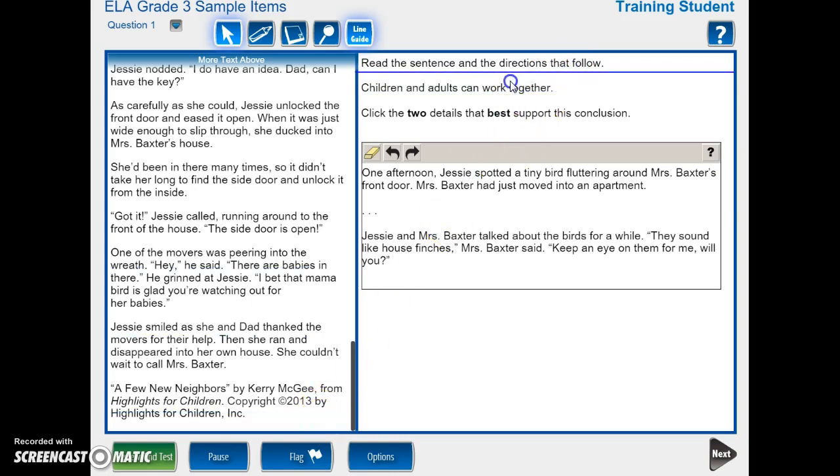it says, read the sentence and the directions that follow. Children and adults can work together. This is a very important sentence they want us to understand. Read the sentence and directions that follow. Children and adults can work together. Click the 2 details that best support this conclusion.